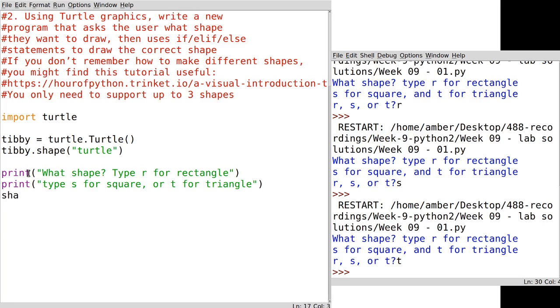I'm just going to use the variable name shape because it's simple. Shape equals input, R, S, or T, just as a question. So there's something there to show the user that, hey, you're being prompted to type something in. So we can save that, and that will run, and you'll see something like on the right here, where it then asks what they want to do, and they type it in, and then something happens. Now, at the moment, nothing's going to happen because we don't have anything in the code.